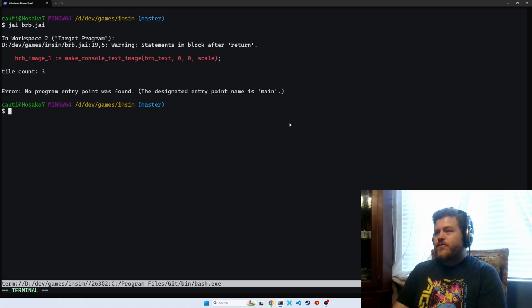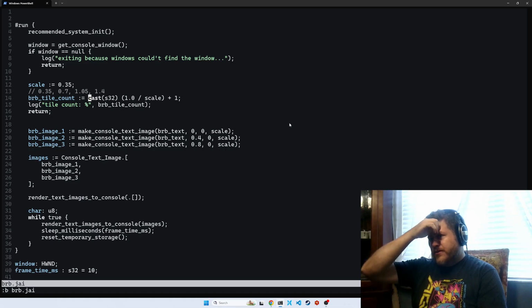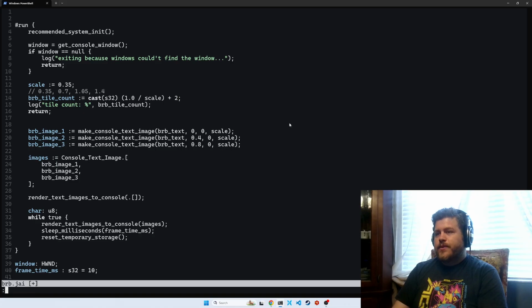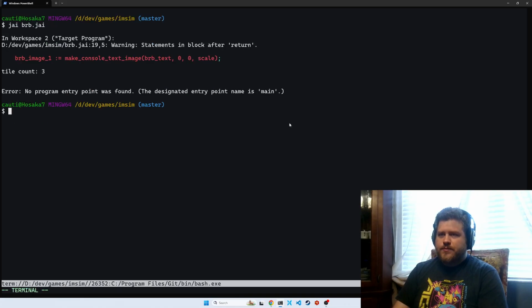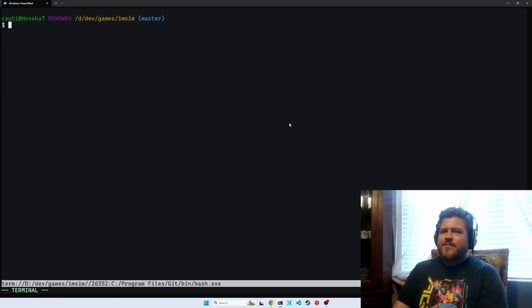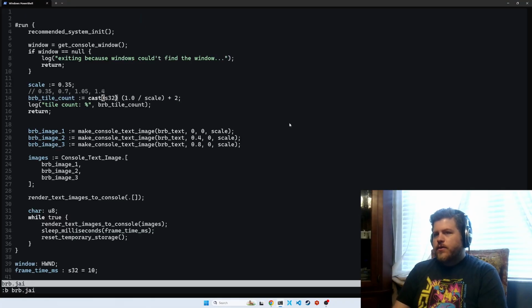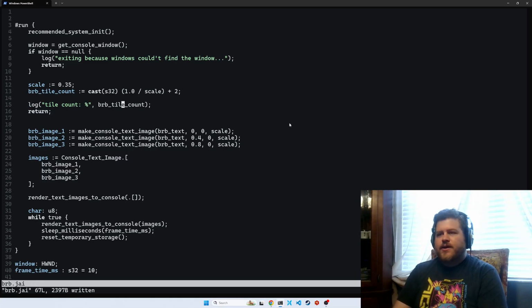Okay, tile count 3. That's not a 4. No. 1 over scale. Yeah, I guess it's 2 on something. Dang. Alright, let's do that. Easy. 4. I don't think I need to run that. Alright. Okay. So we're going to say it's 1 over the scale plus 2. That's a safe bet. It's okay if there's more than necessary. That's fine.